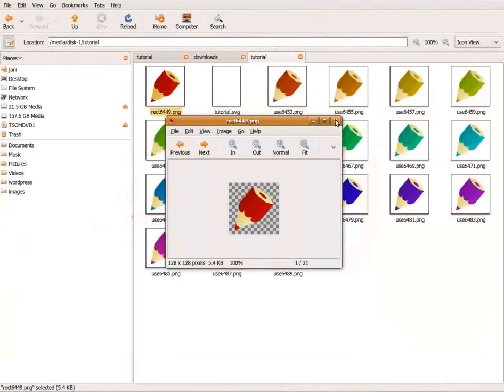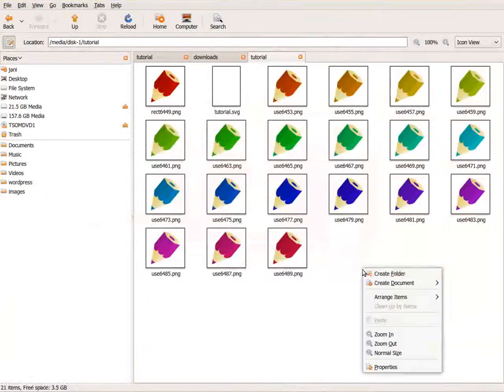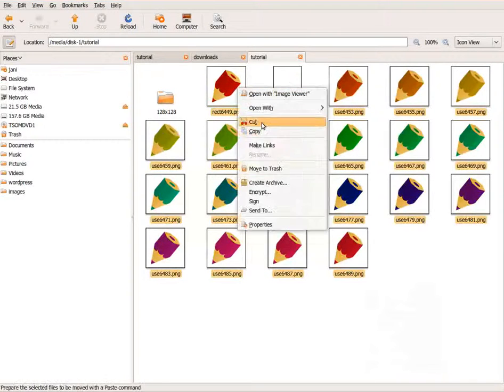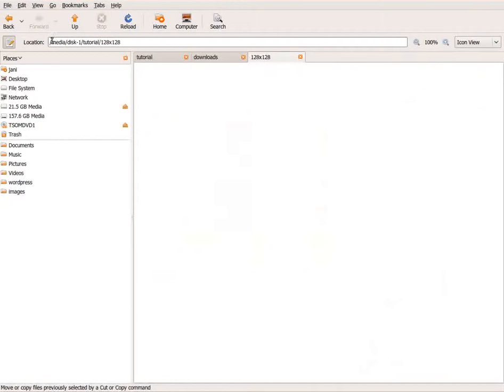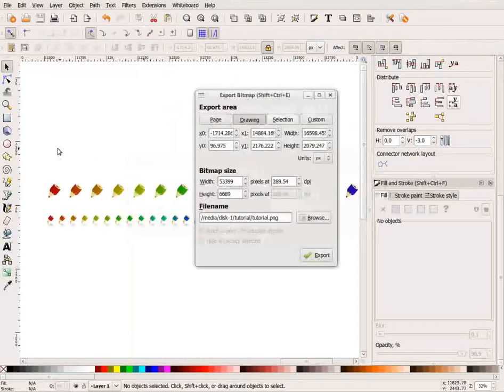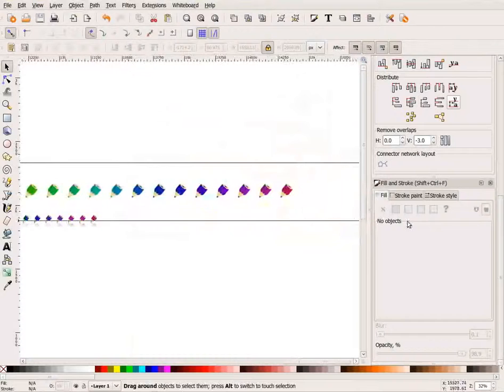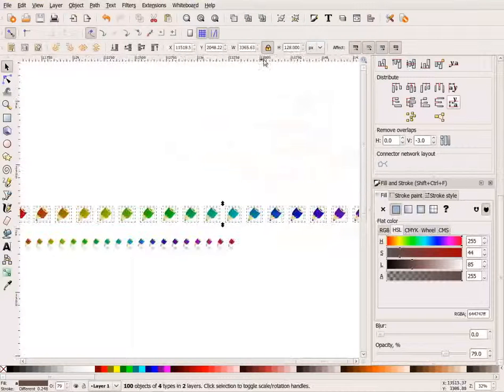So if you want to save those, for example, what I usually do is create another folder, call it, let's say, 128 times 128, and then select these guys, cut, and paste them in there. And now if I, for example, wanna make another size, I can just simply again select them and type in, let's say, 64.